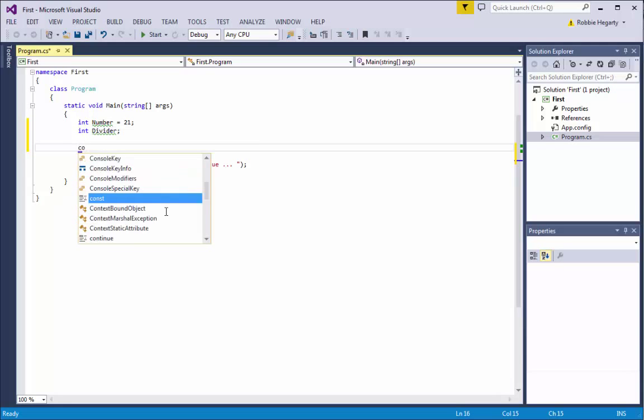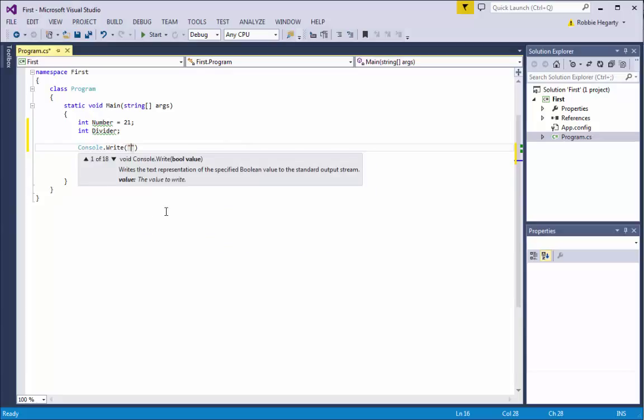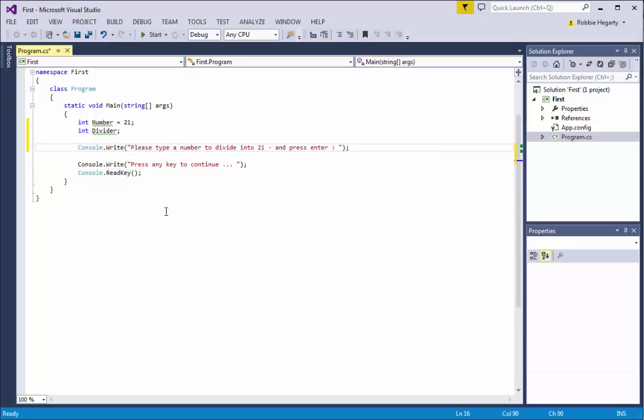So let's give a message to the user. So we do Console.Write. What do we want to write? Just some basic message. I'll say, please type a number, let's say 2, to divide into 21. And of course you should always give a full message, and press enter. I'll leave a colon at the end and a space as well. And we finish with the semicolon.